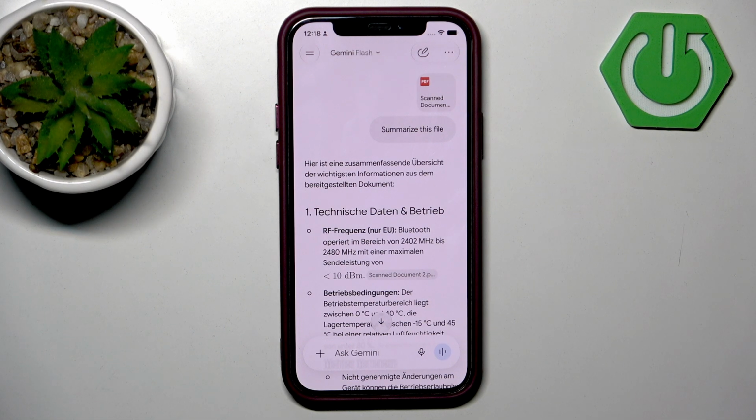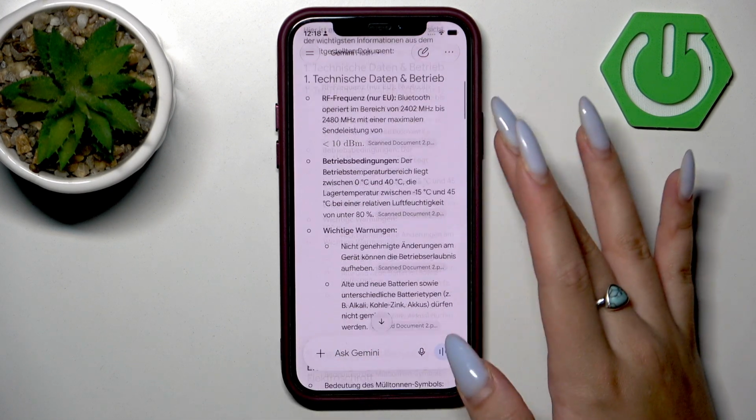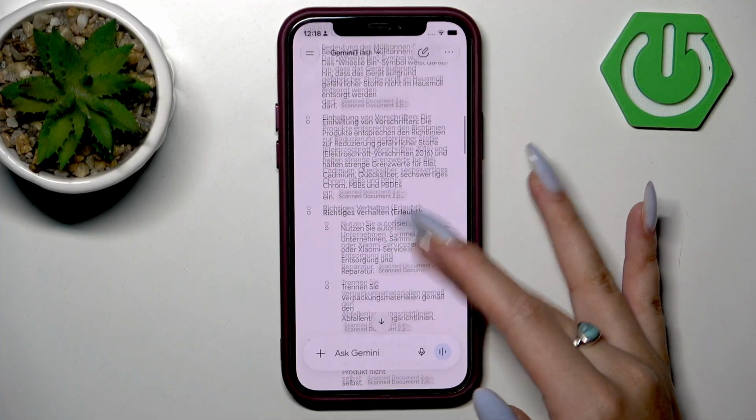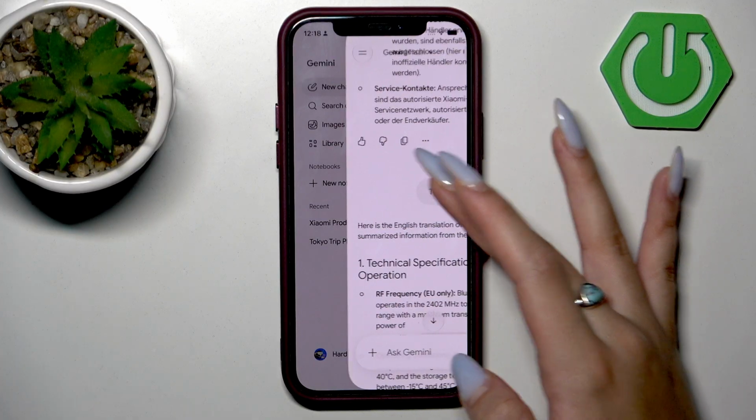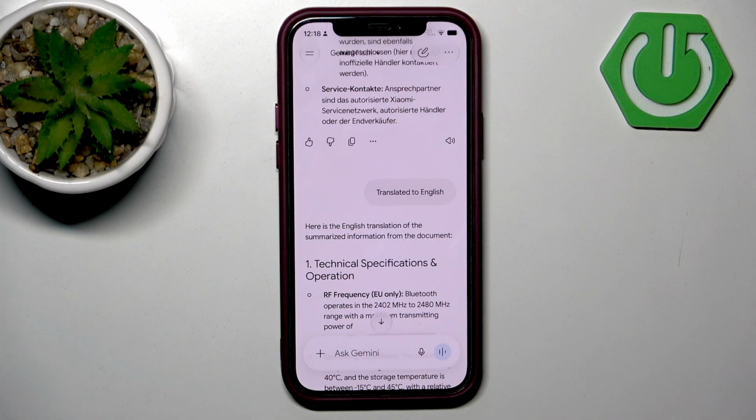But one more thing that I also wanted to mention is that you can upload up to 10 files in a single prompt, and it should be no more than 100 megabytes.